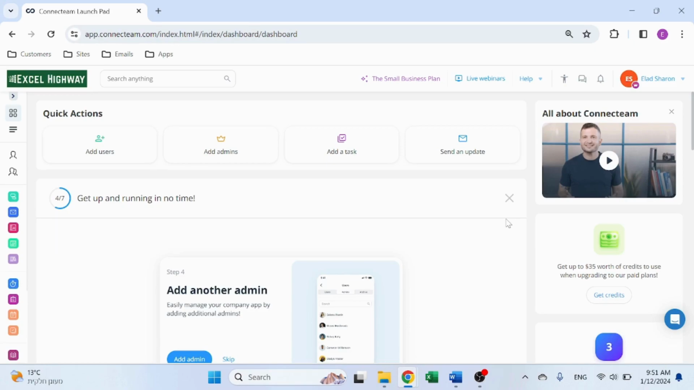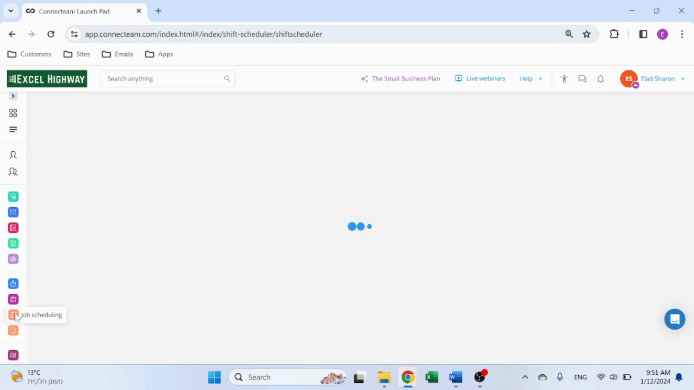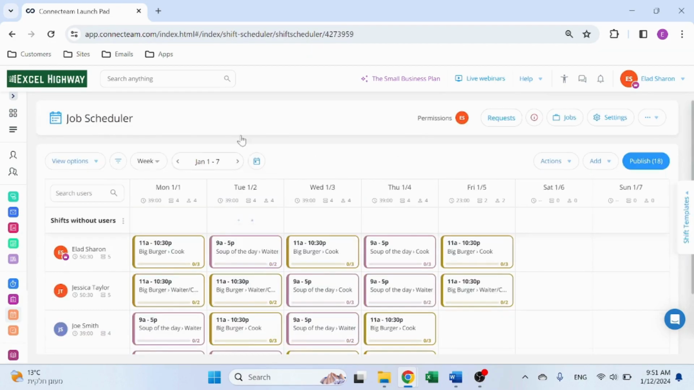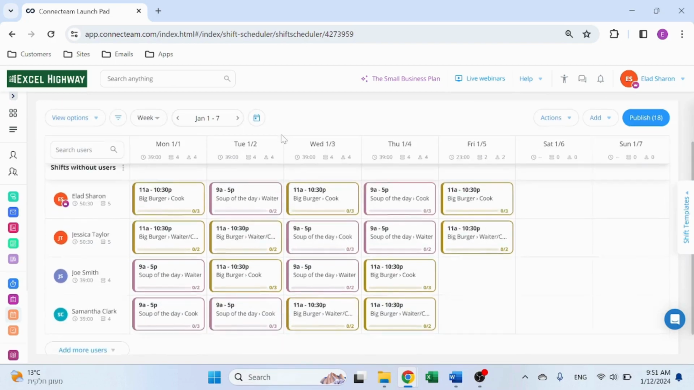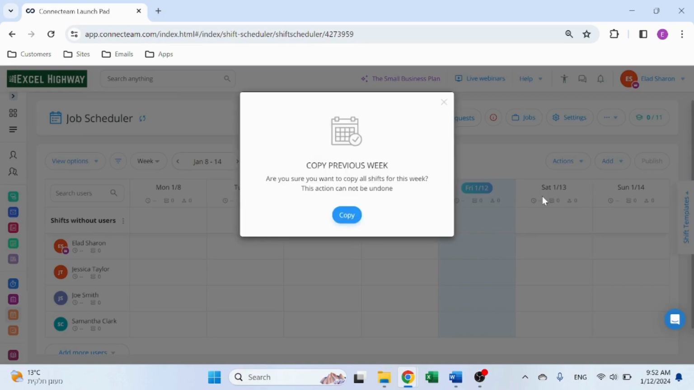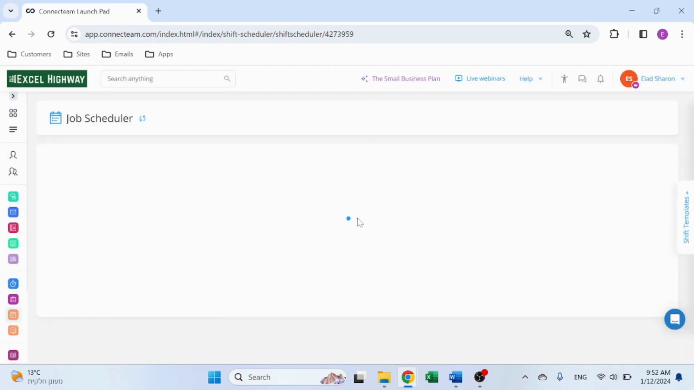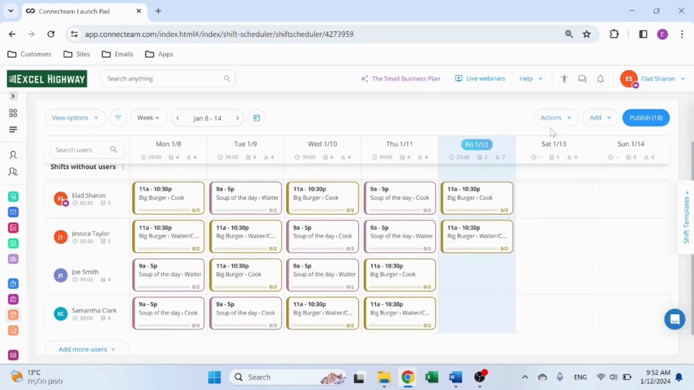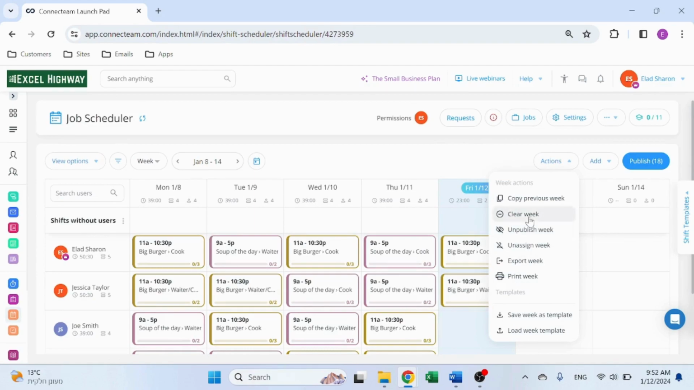I want to show you how easy it is to build your team schedule using Connecteam. Simply go on the desktop to your job scheduling, access your schedule, and select the dates. You can always click on Show Today, it'll show you today. Now first things off, you can click on Actions and copy previous week, which is nice and easy, and you can start things off the right way. You can also clear the week.